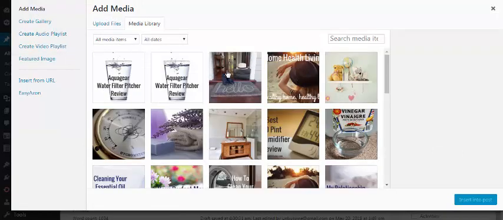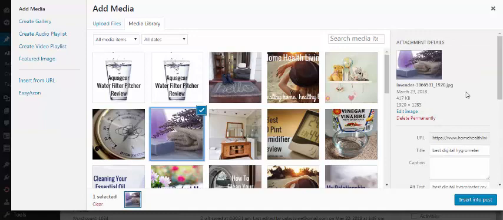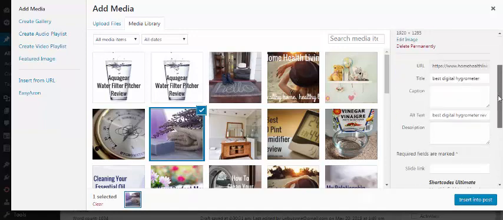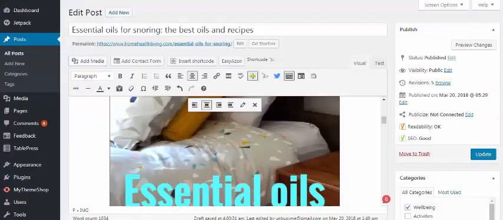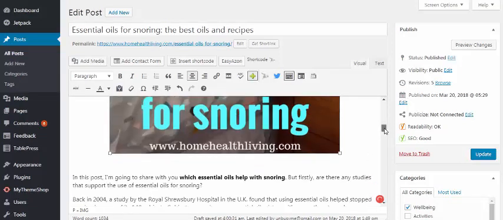So if you've got your add media, I'll just pick something I've done here. Okay, so there's a photo there, and to the right there is where you would add in. See, I've got the title there, Best Digital Hygrometer, and I've got the alt text, Best Digital Hygrometer Review. So that's for a different blog post, but that just shows you what you would need to do when you're setting up your image. And like I said, I do have other videos and articles about that if you want to find out some more information.